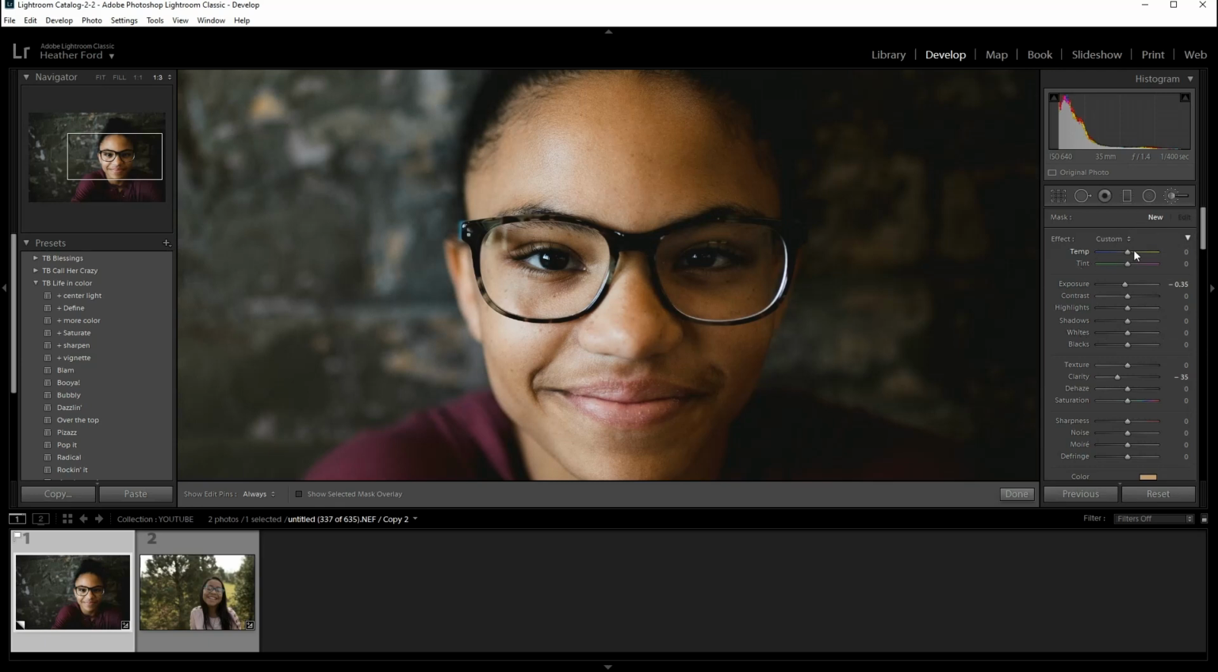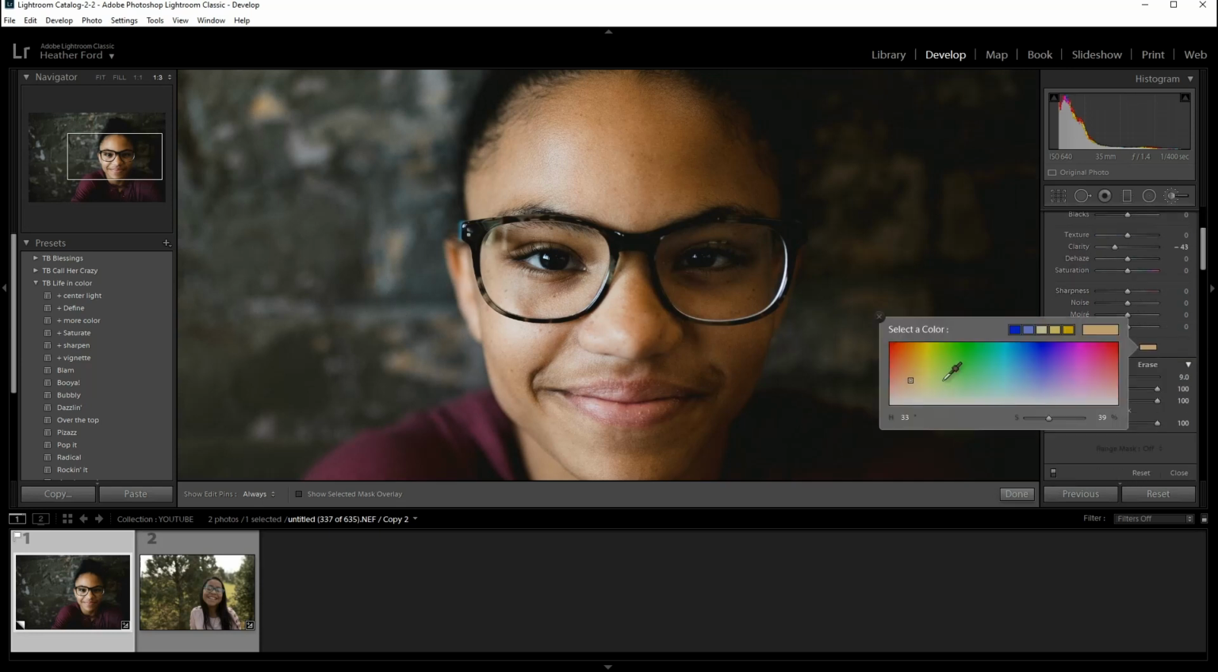Okay, so I have already created a brush here. I've got the exposure slightly down, down the exposure a little bit, and then I'm going to blur her skin a little bit just to make it a little bit more flawless. You could do that with the clarity slider, and then down here I've chosen this peach color.